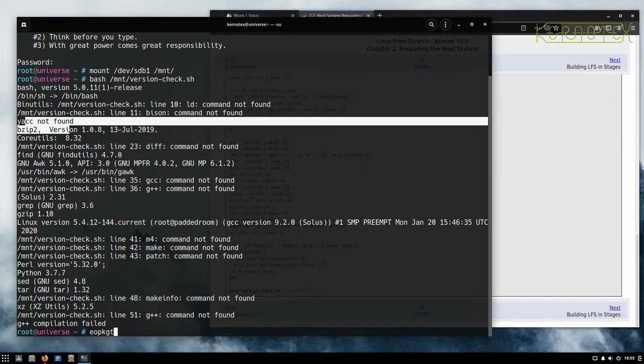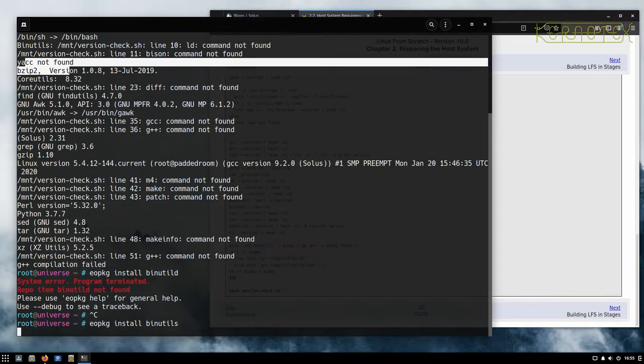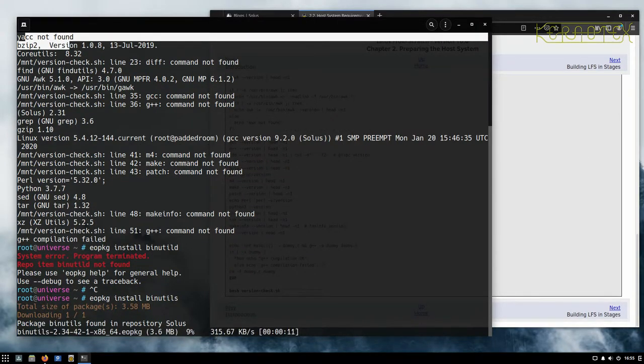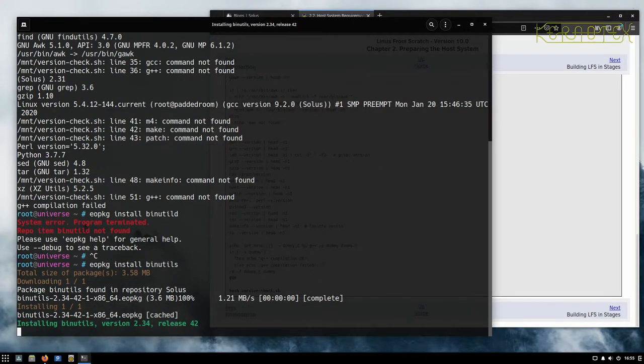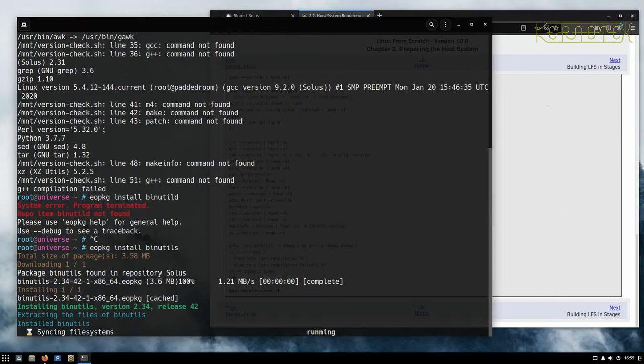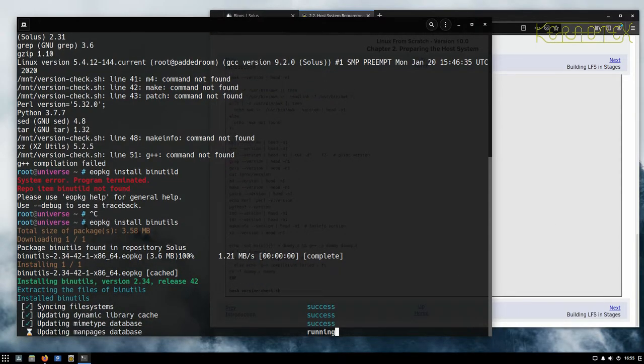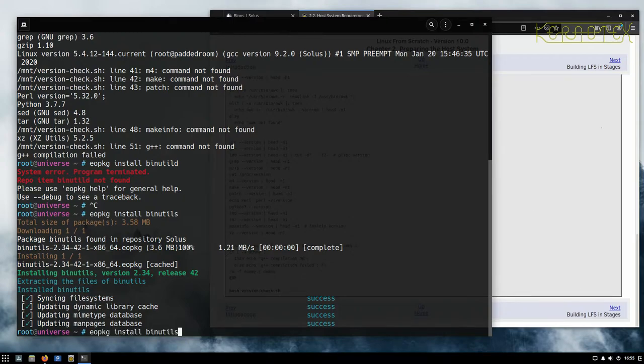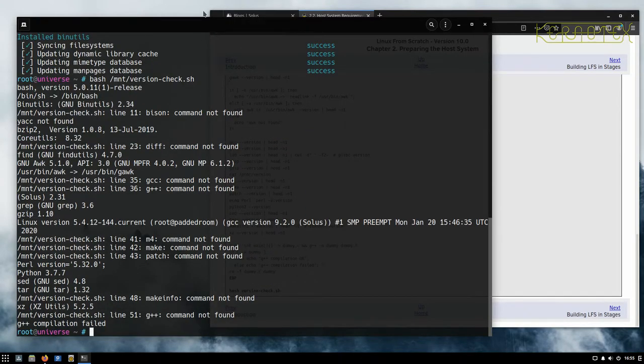Don't know what it stands for, but this is the command we use to install updates or packages. So do eopkg install and the name of the package. So in this case it's binutils. Oops, spell it correctly. And you can see there it's downloading and hopefully it'll start installing it. Okay, so if I recall the script, we should find, yeah, that binutils is now installed and it's telling us what version is installed. So the next one we need to do is Bison.